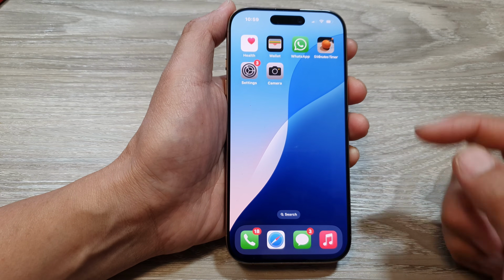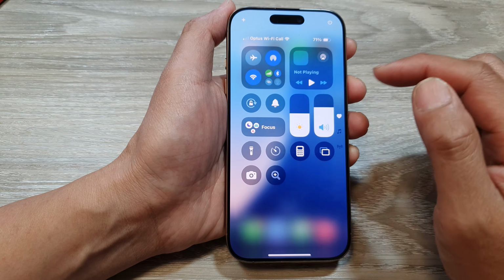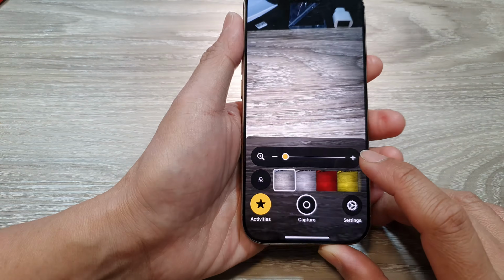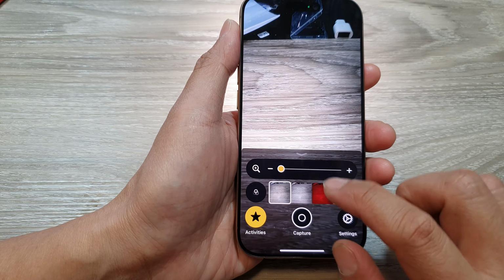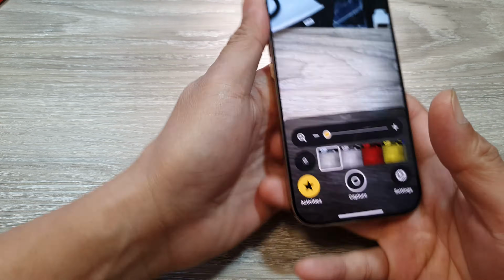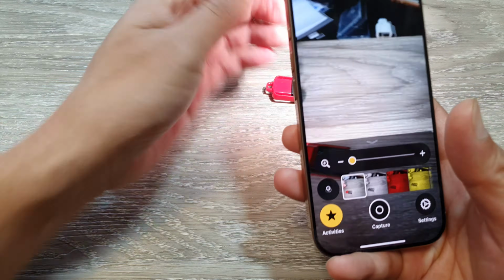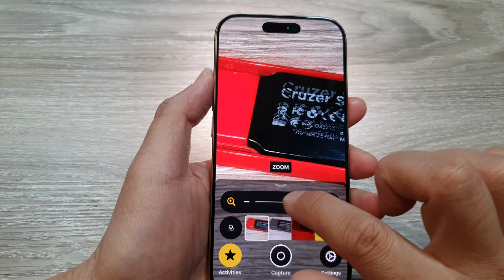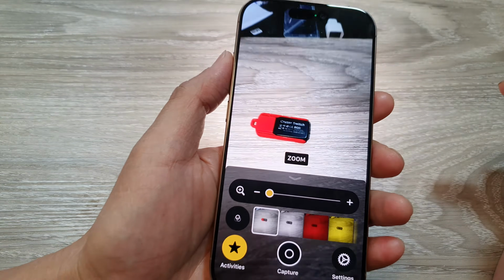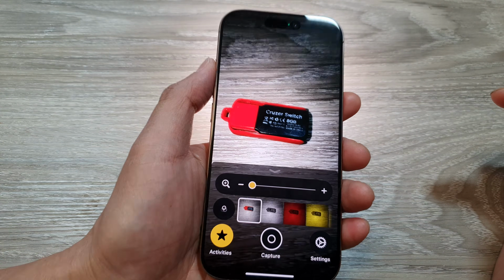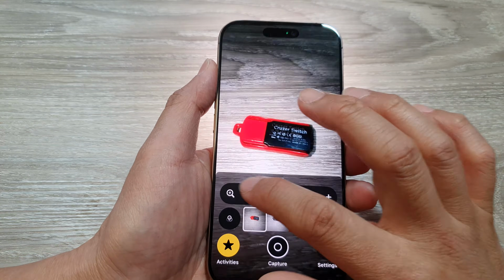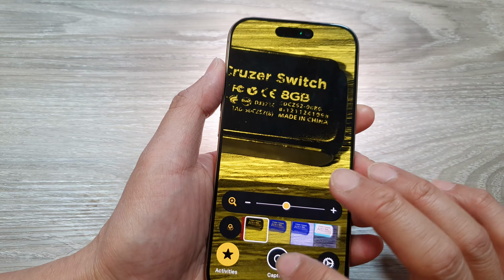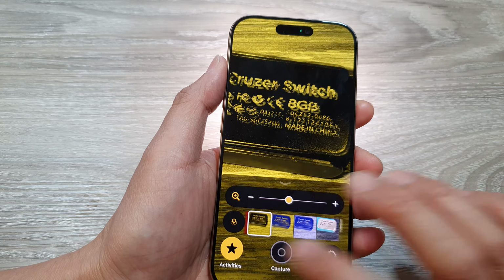And when you need to use the magnifier, you can swipe down to open up the control center and tap on the magnifier control to open up. Here I will be able to zoom in on objects. So here I will zoom in on this USB. So I can use this and zoom in. I can also move my camera in closer to the subject or away from the subject. So here I can zoom in. I can use a filter and then tap on the capture button to take a shot.